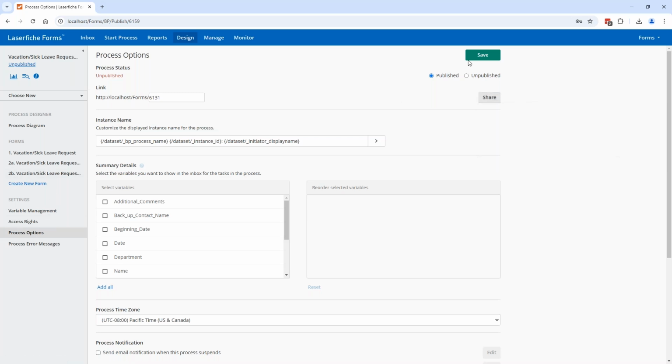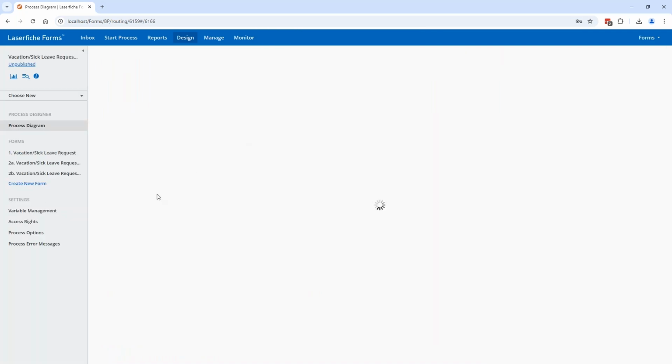Once that's done, go ahead and save that setting, and you are pretty much ready to go. Now, within the process itself, I did mention, I'm going to leave that page here. I did mention there's some potential database lookups.